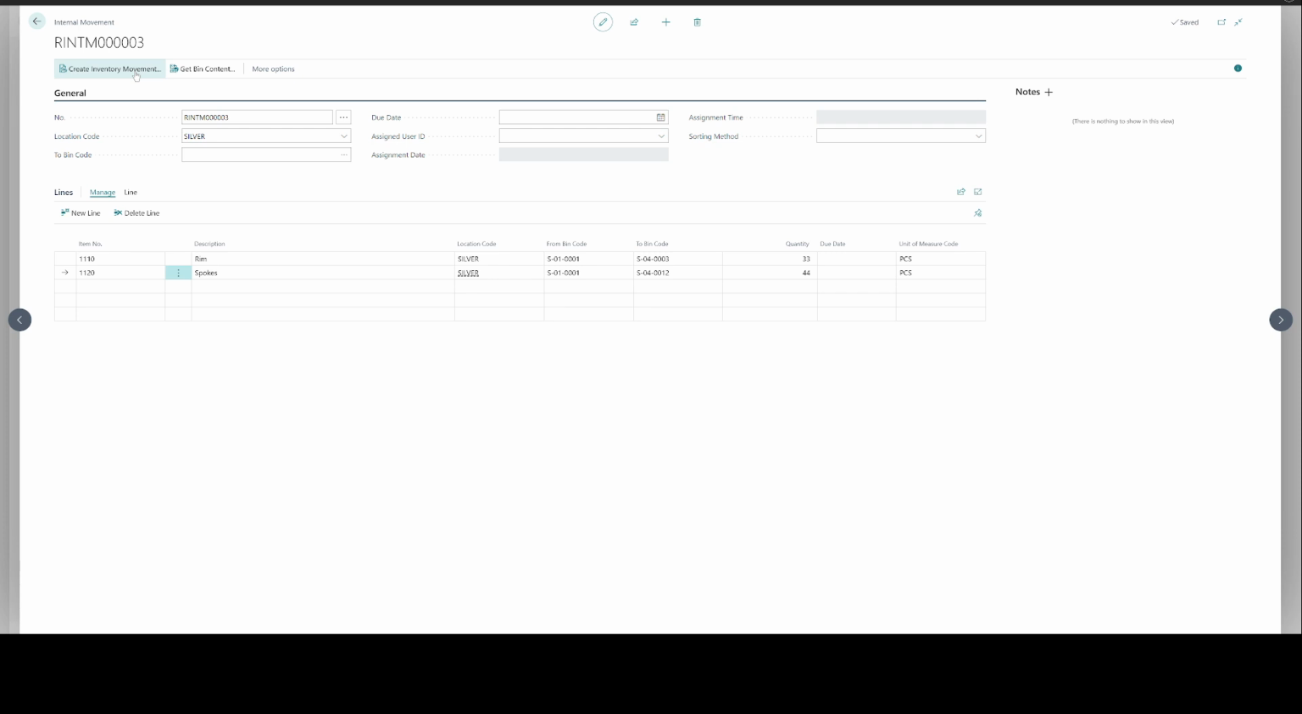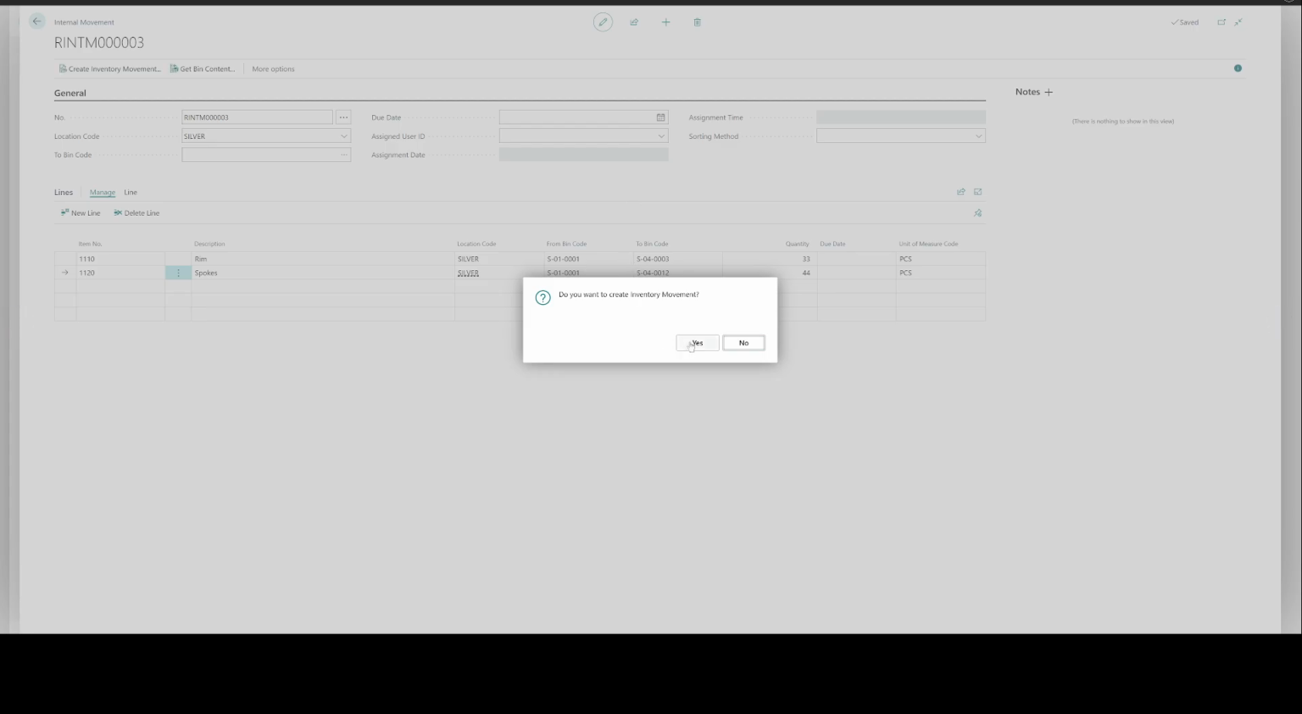Then you have to create the inventory movement, and keep this in mind. Once you create the inventory movement, it means you have just created the inventory movement. You have to register the inventory movement after you create it. So this will be just creating an inventory movement for this internal movement. I will go ahead and click on this create inventory movement button, and it will ask for confirmation, and I can click yes.